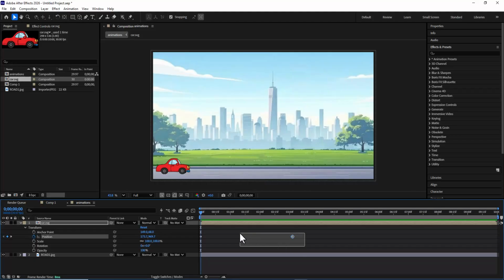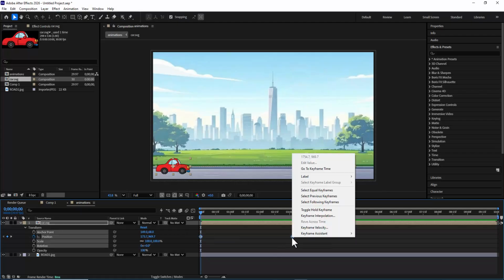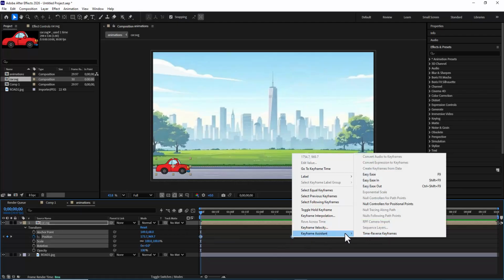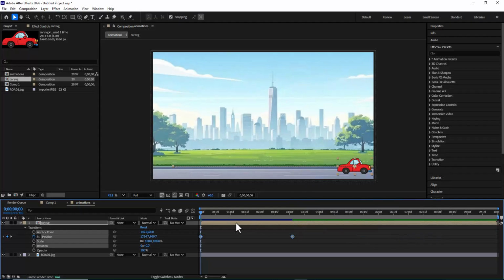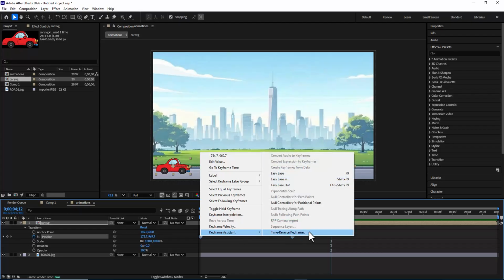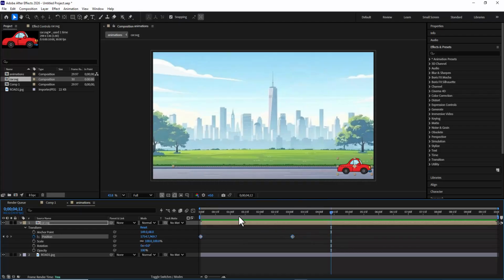It's very easy. We just select the keyframes, right click on the keyframes, select the keyframe assistant, and then select time reverse keyframes. Now if we play the animation, the car is moving backwards. And again we can select the keyframes, right click, keyframe assistant, and select time reverse keyframes. So in this way we can move forwards or backwards with this keyframe assistant.